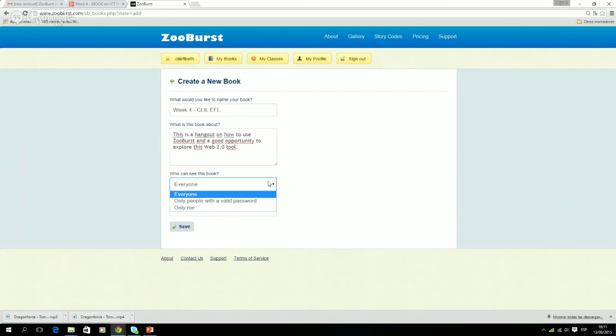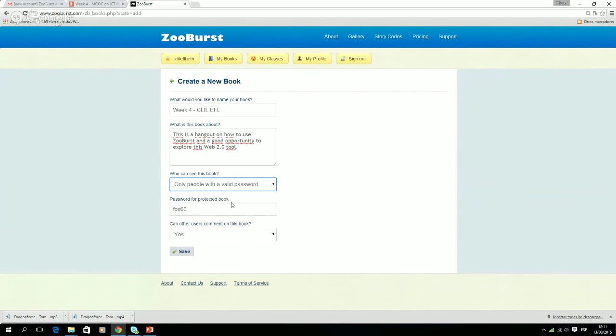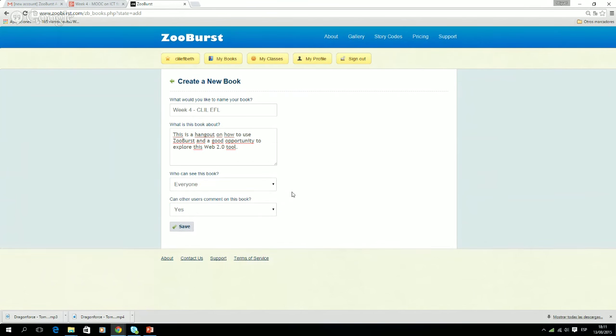Okay, here you have the option of letting other people see your book. Yes, it can be public. If you want it to be public, you choose everyone. But if you want only a limited number of people to access your book, you click on only people with a valid password. And here it gives you a password so that other people are able to see it, but privately. Yeah, in this case, I'm going to set it public.